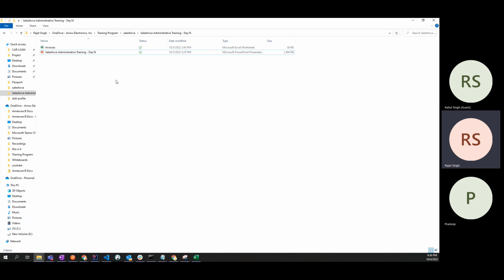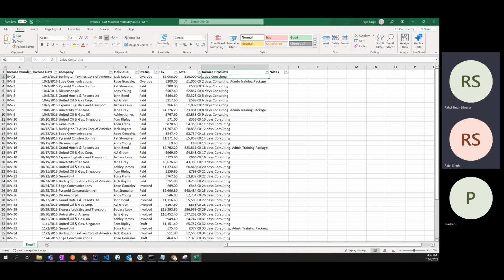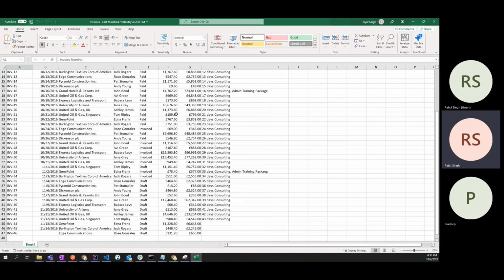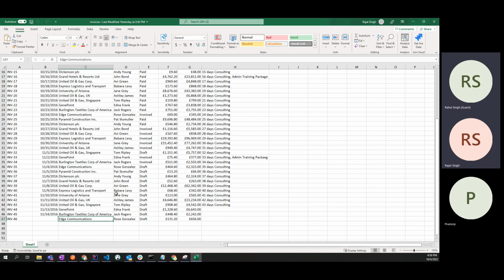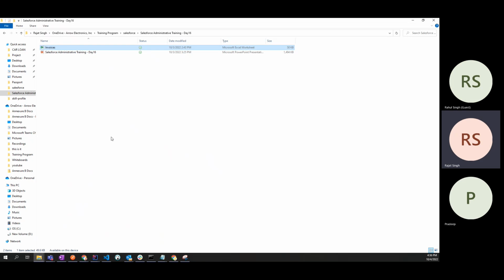Tomorrow we will see how we can create an invoice object. This is our invoices. We want to insert these invoices. How we can create an invoice object and what we can do, we will see tomorrow. Right now, if you guys have any question, you can put it forward.